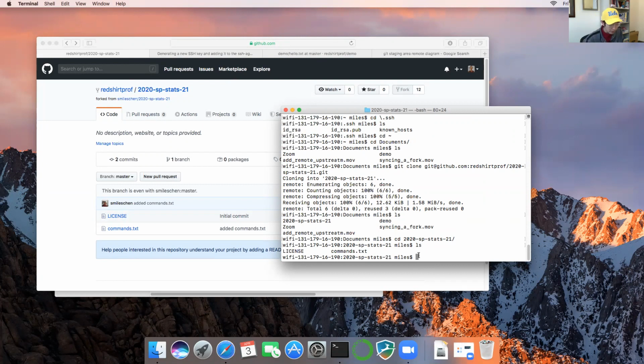So here's the important thing, okay? If you want, and it's only useful if you do this, okay? In Git, you can type in git remote -v.